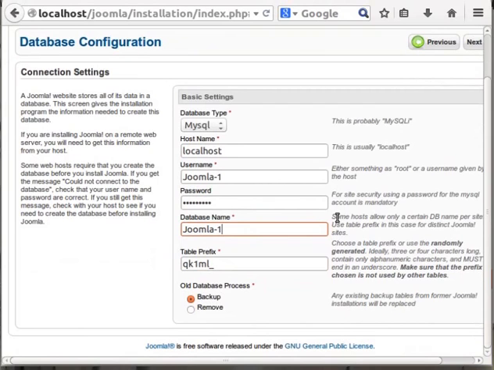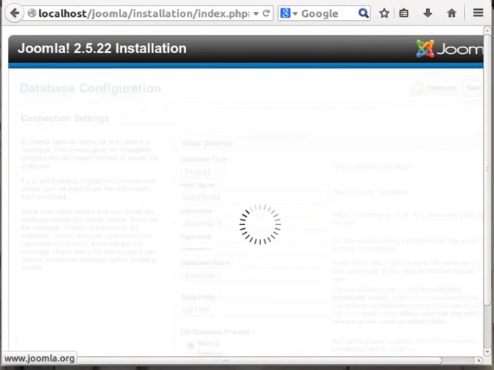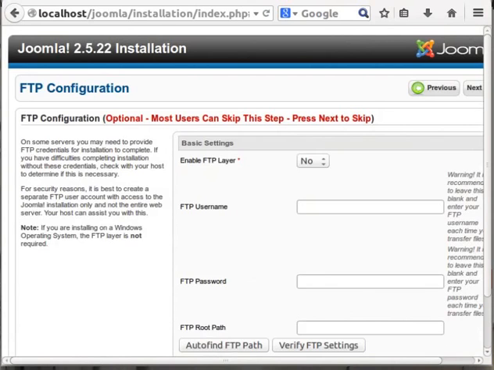In old database process, select backup. This is to take backup of tables with identical names as in the database when Joomla is upgraded. Click on the next button at the top right. This step may take some time. It is because the server tries to connect to the database and check the configurations. It will give an error if MySQL is not running or if you have given any incorrect details.